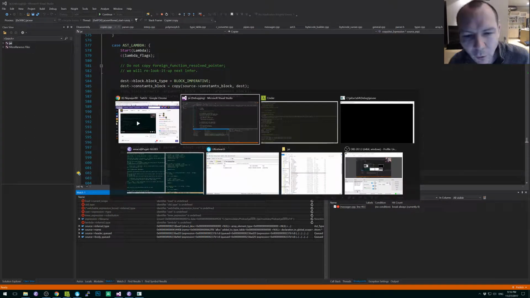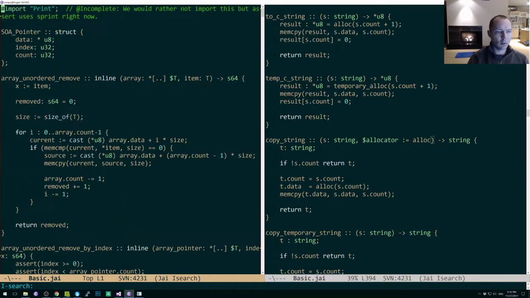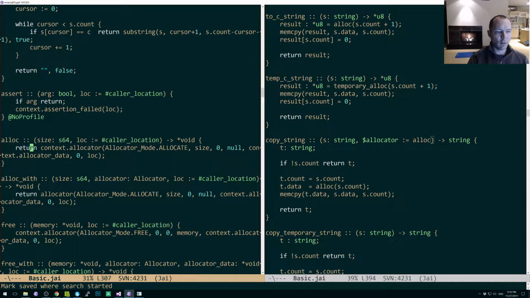Does alloc live in basic or preload? I think it lives in basic. Yeah, it lives in basic. And it just says, hey, we're calling context.allocator with some arguments. Ain't no thing.